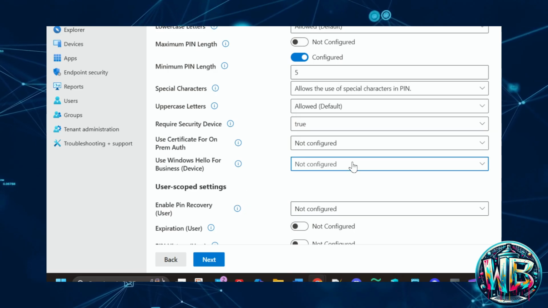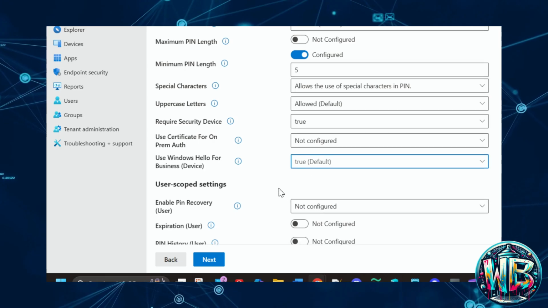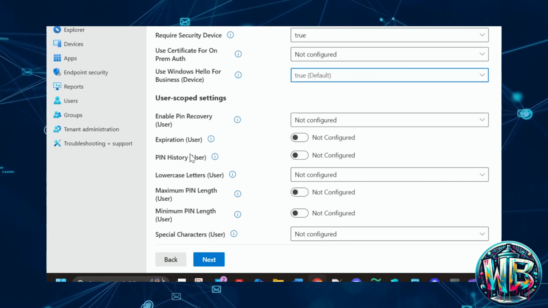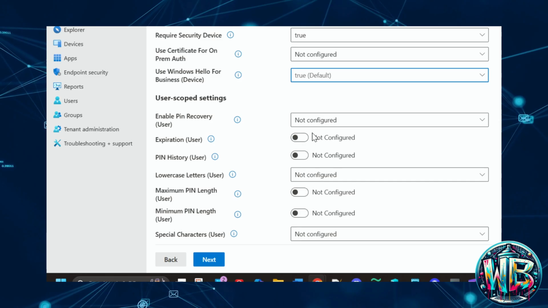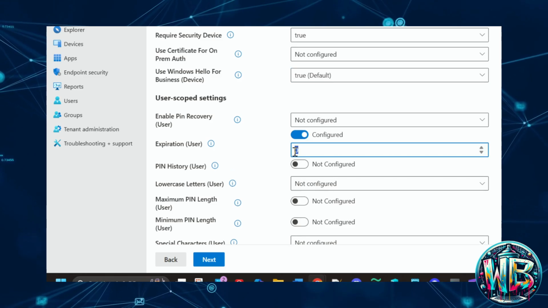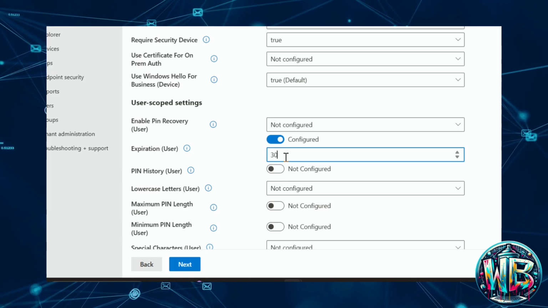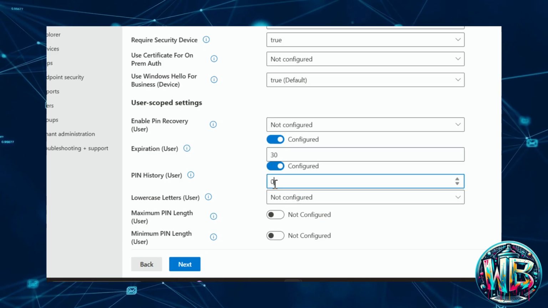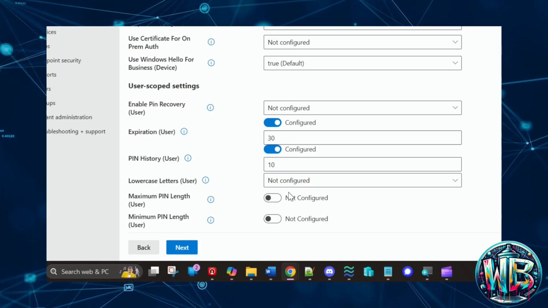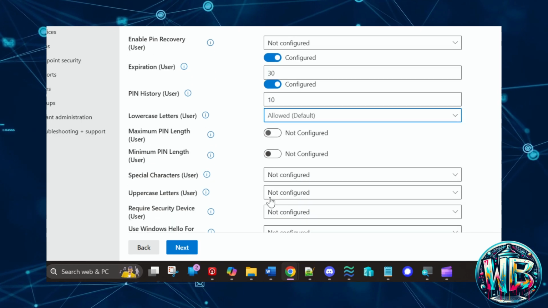Do we want to use Windows Hello for Business, right? And again, you can see the default is true here. Now, we can do the same thing on the user side as well, again, depending on how you scope your settings. So maybe I do 30 days expiration here, pin history. Maybe I do kind of like the same thing that I did for the device side.